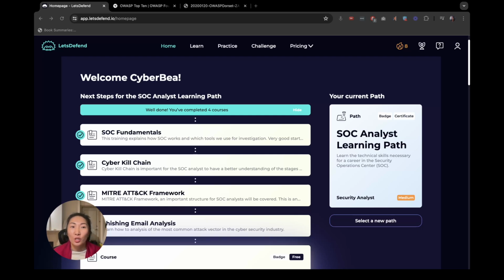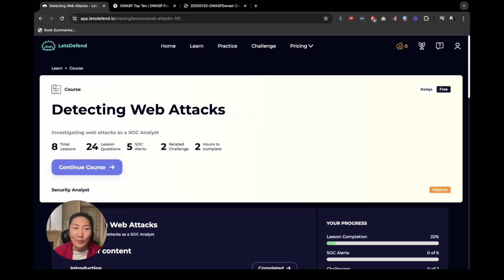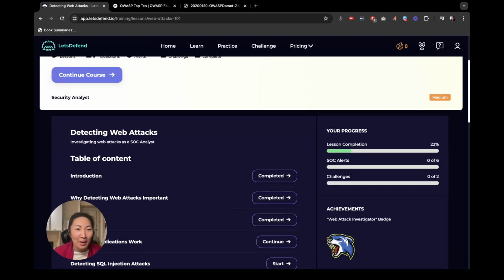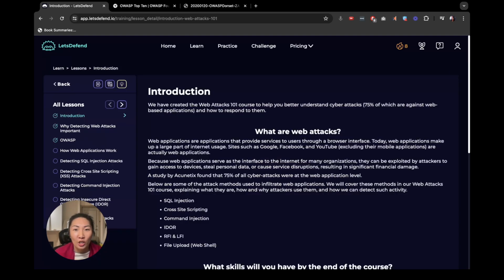And today we are jumping back into Let's Defend. We are on the SOC Analyst Learning Path here. We've completed four courses and now we're going to the fifth one, which is Detecting Web Attacks. Now I did do a couple of them without filming, my bad, but I will go back and we will do this together, okay? So we're going to go to Introduction.